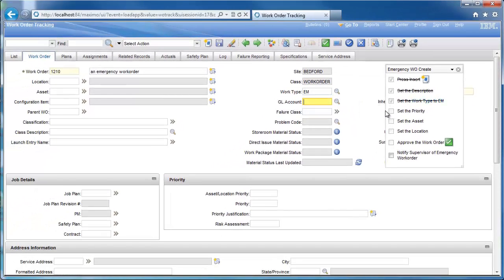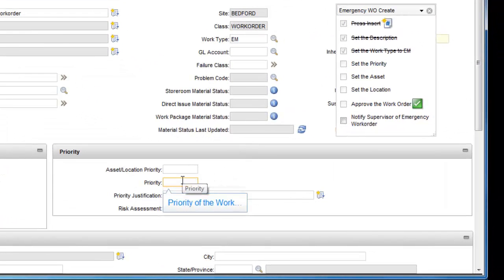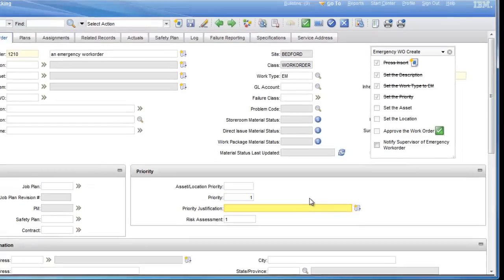Moving on in the list, we'll set the priority field. With this page guide, we've defined a tooltip for the field which helps inform the user of what data to enter. As I hover over the tooltip, I'll see more information as to what to set the priority to. We'll set the value and move on in our list.